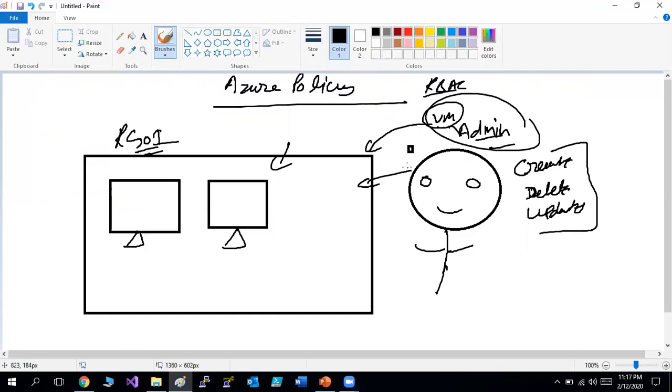What I want, just because of the cost, I'm looking for VMs of a particular size. As per my company policy, I want only DS1 V2 VMs. Now, this user has full access, full right to create any size of VM. So what I can do is create an Azure policy in which I can specify the size. So this user would be able to create only the size which is specified in the policy.